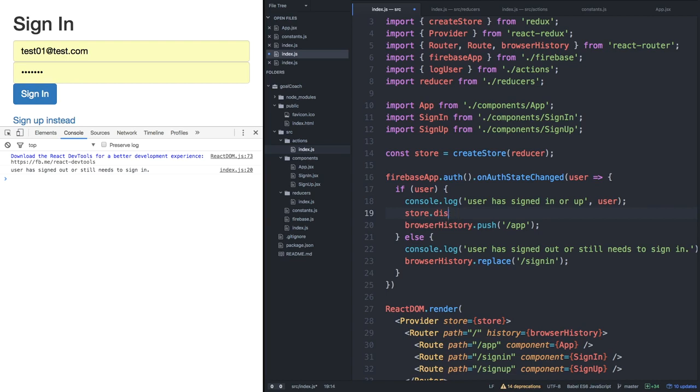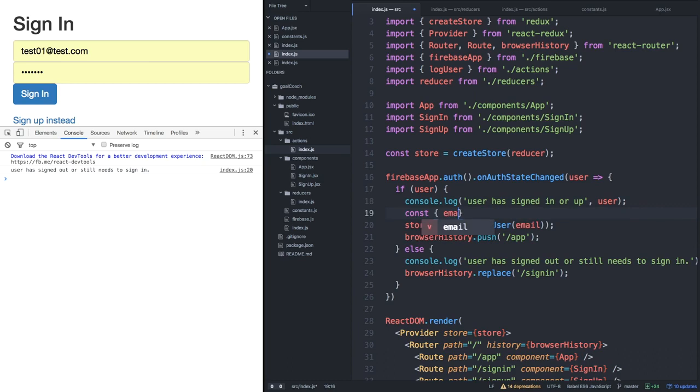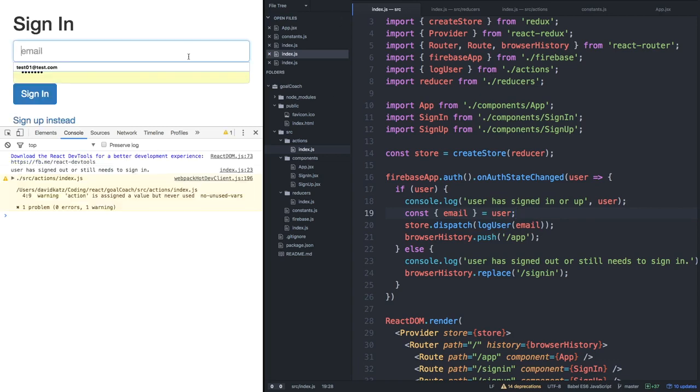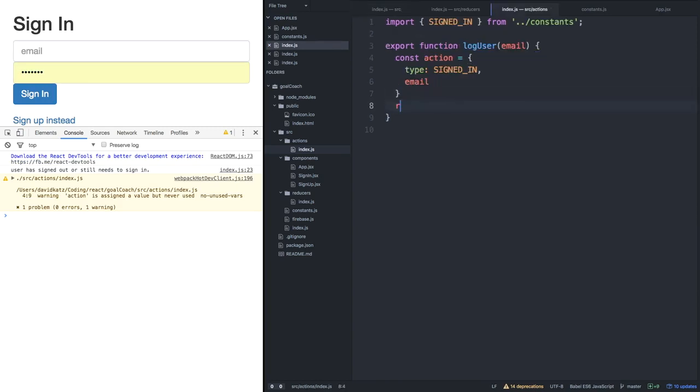So we can actually even do one better than call this.props and instead use store.dispatch log user and send our action from the very bottom of our application. So remember, we need to pass our email variable. Then we can find this email variable within our user object that Firebase gives us. Let's save. Then it seems like in our actions, we actually have to return the action. You guys probably caught that.